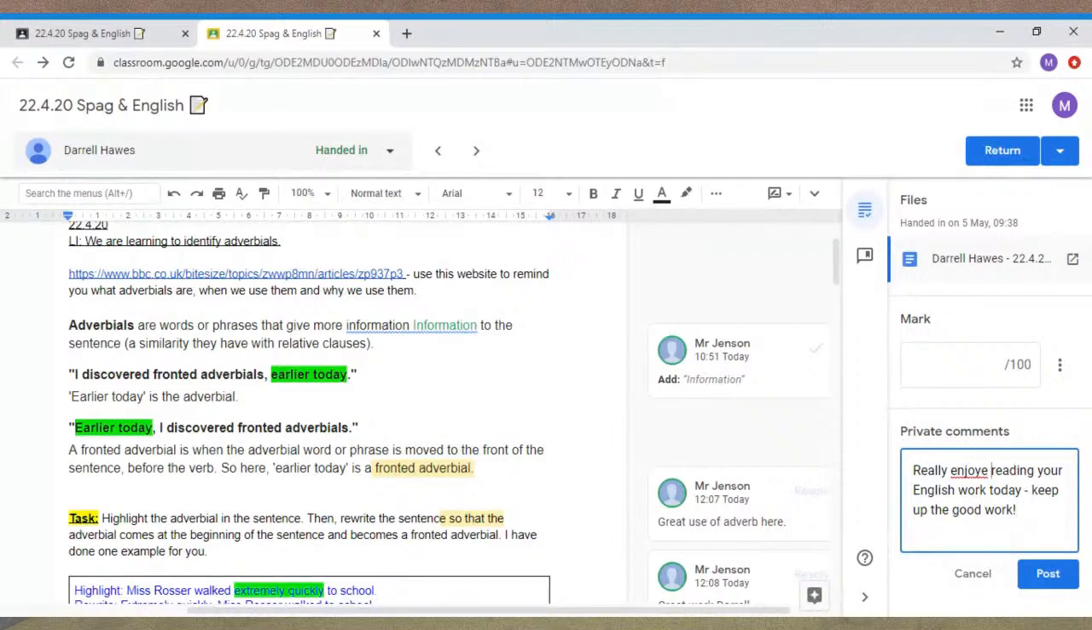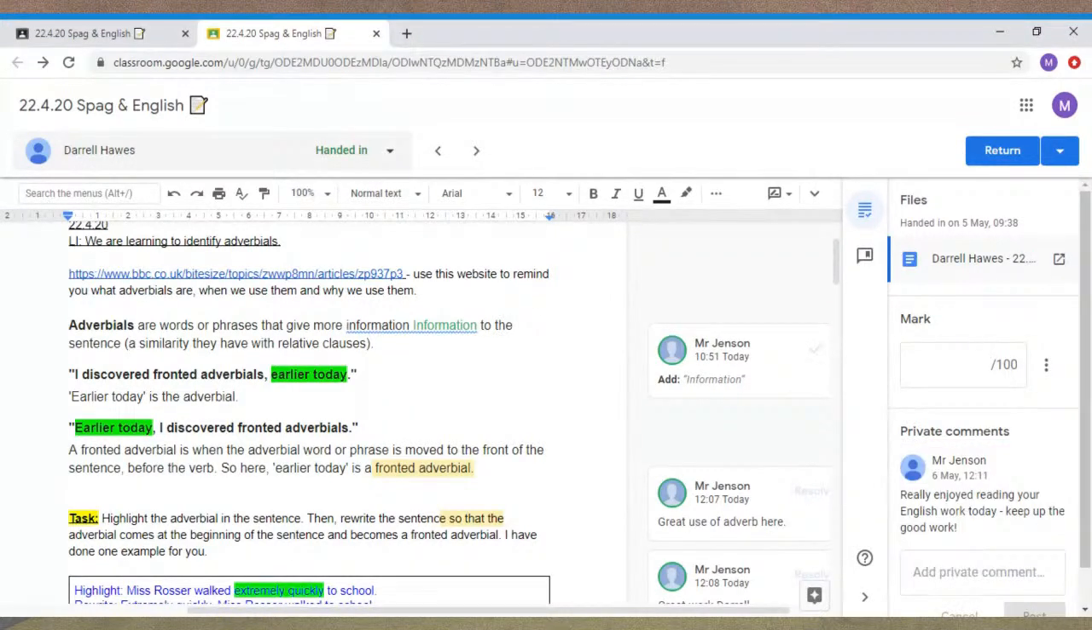Just a way to make the work a lot more personal, in the way that you'd give verbal feedback in your classrooms. This is just how you do it on Google Classroom. Then make sure you click post and the child will be notified directly when that has gone through. The child can also reply back. In my personal classroom, I've had children reply, thank you, or how are you, or hope you're staying safe. It's a nice way to keep in touch with the children, really.